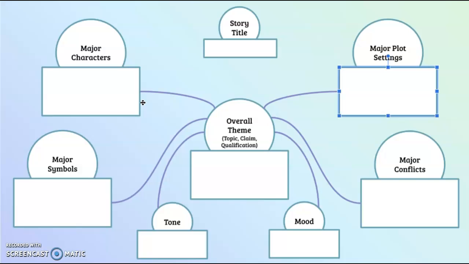Then once you've looked at everything and you think you have a pretty good idea of what the author is trying to say by using all these elements, you're going to type your theme statement in here. So this is what the author is trying to tell you about life in general. Remember, this should be universal. It shouldn't have the word Muffin in it. It shouldn't have Fat Alice in it. It should be universal. It should apply to everybody.